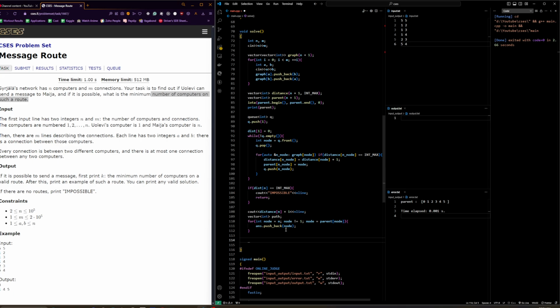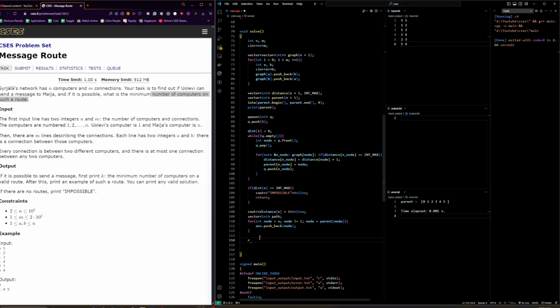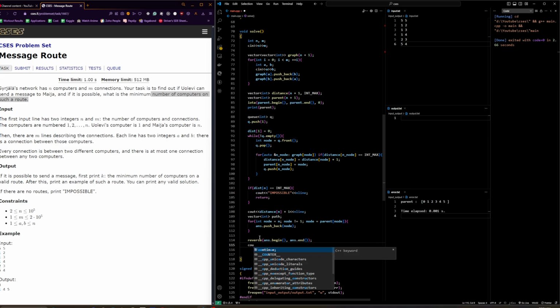Okay, now my answer will be storing a path something like this: n 3 2 1. Okay, we have to print the reverse order, so I have to reverse it. Okay, and then I will be printing all the nodes in path.